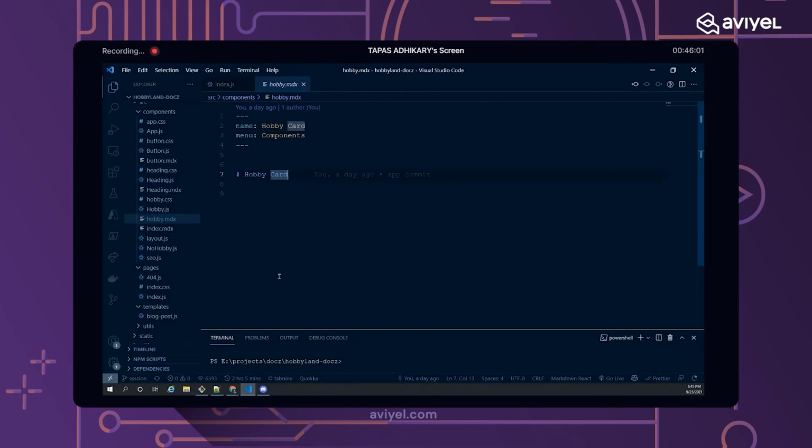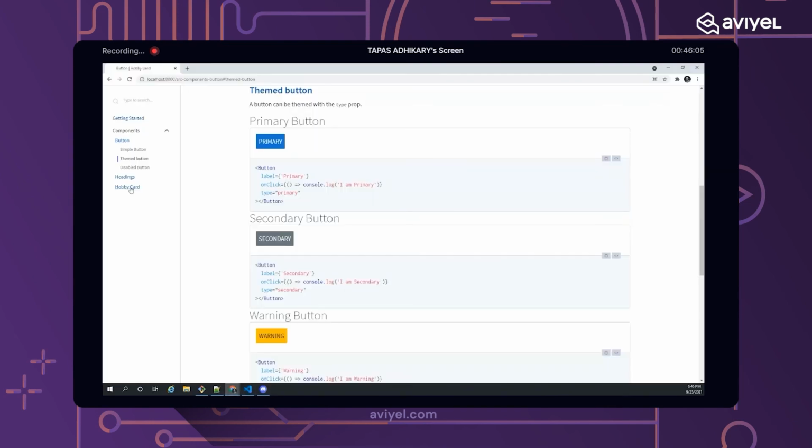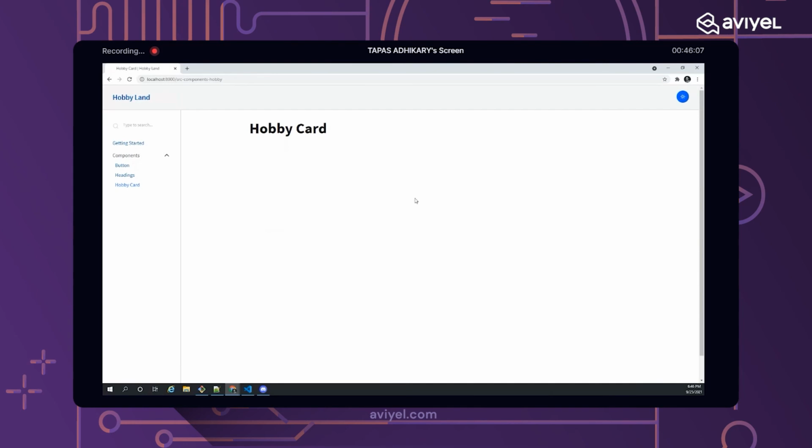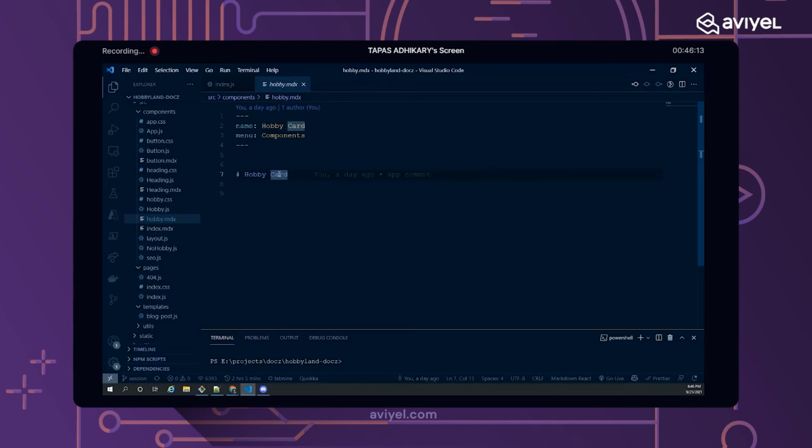So hobby.mdx is over here, and if I go to my hobby card, I see it's pretty blank, right? This hobby thing is very blank. What we can see over here is, this is the hobby card and this is the name, and it goes inside the component. So we can actually start putting something in.